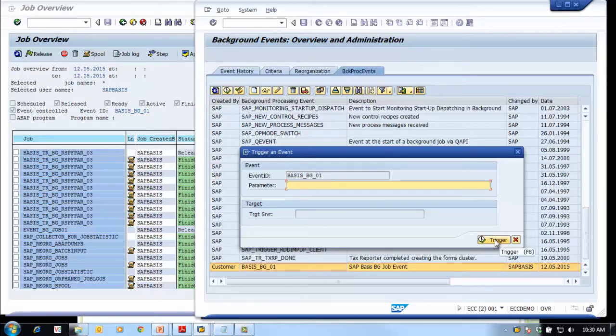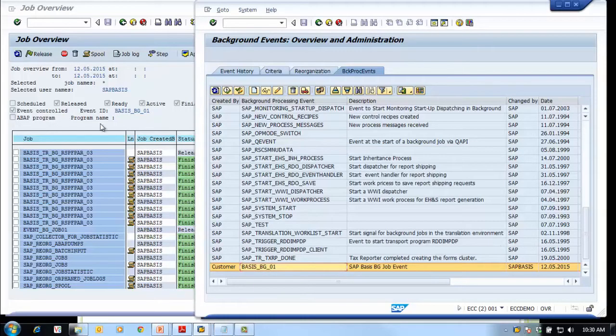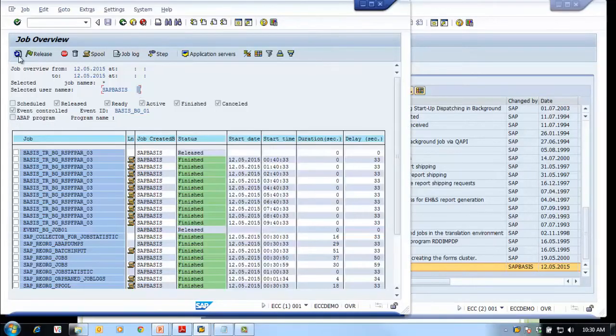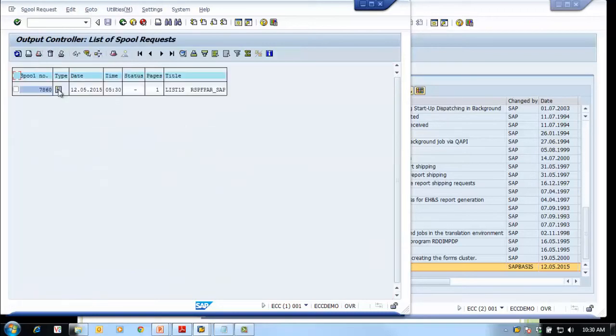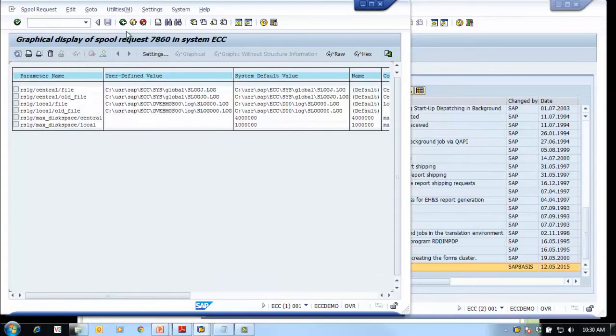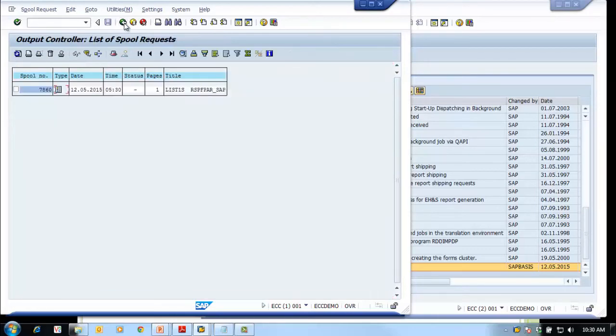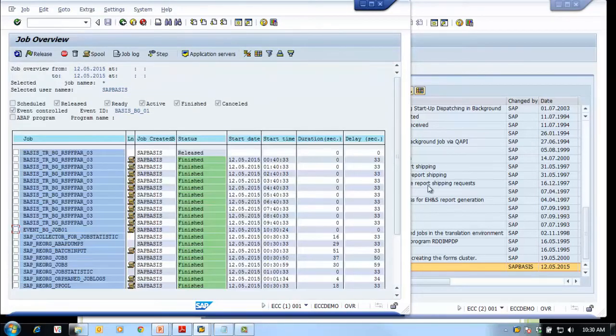Then let's say trigger. Now the event is triggered. Now if I go back here and refresh, you can see the background job event_bg_job is already completed. It started and completed. If I select the spool, it's the same job. Yeah, this is the spool which we have selected. So this is an event based job. So you can trigger the job from this event.